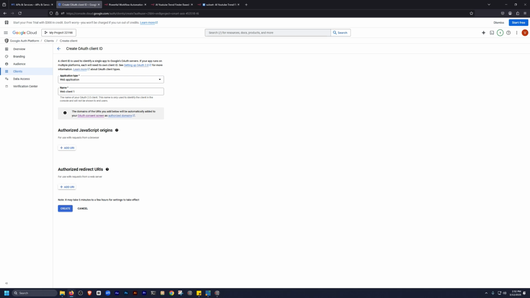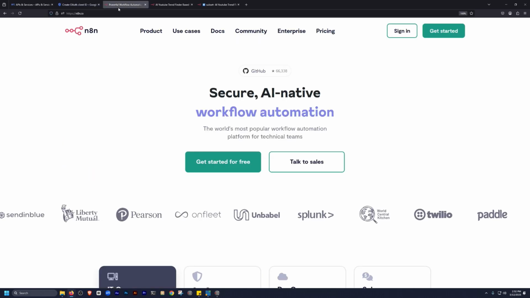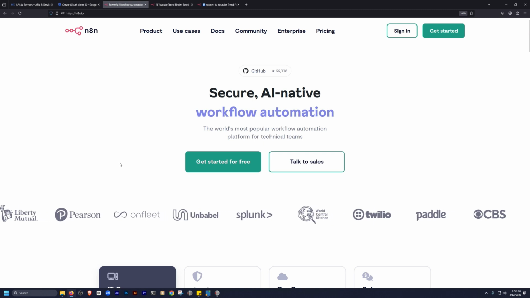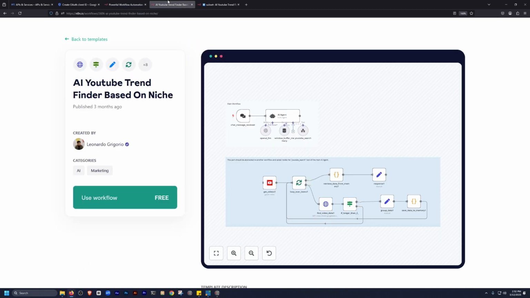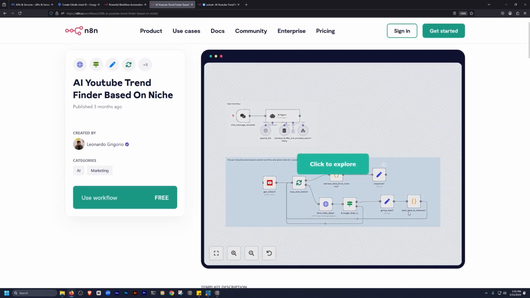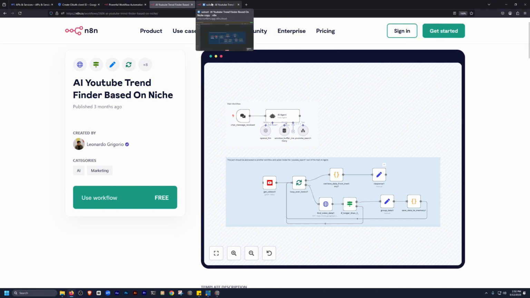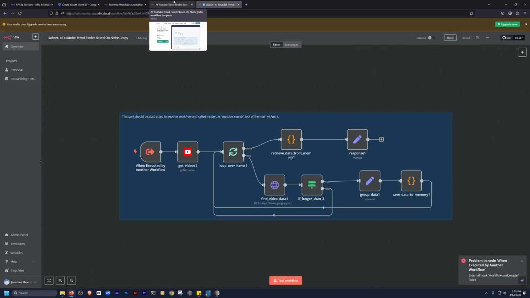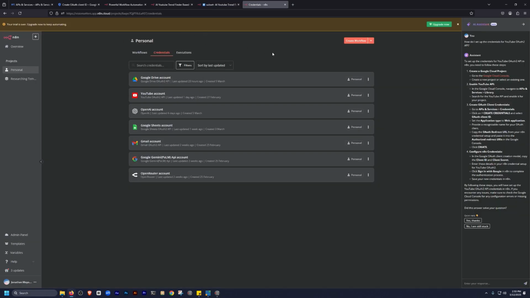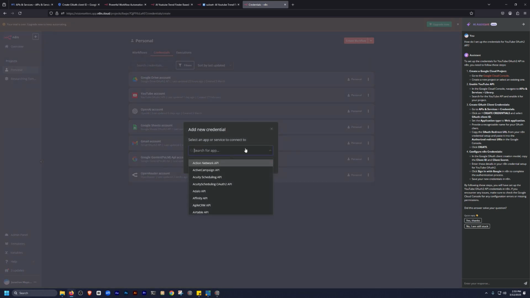So for instance, for me, I'm using N8N. I don't know if you ever heard of N8N, but this is somewhere you can use automations for various things. And so for this specific workflow that I'm using, it's called the AI YouTube Trend Finder based on niche. Right here, they do an HTTP request where you need the key for your YouTube API key. And so for this one, you're going to need a credential here instead. And for this specific use case, N8N, you come here and you create credential and you look up YouTube.